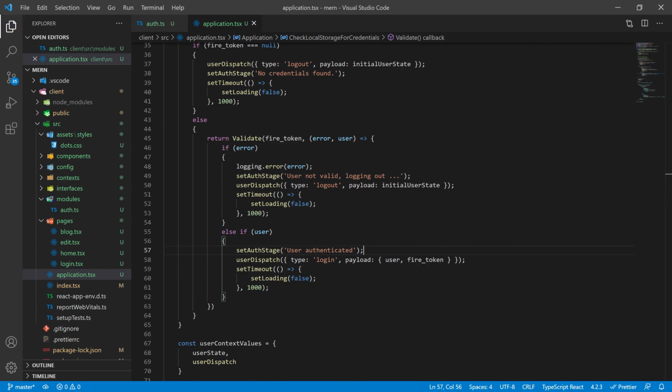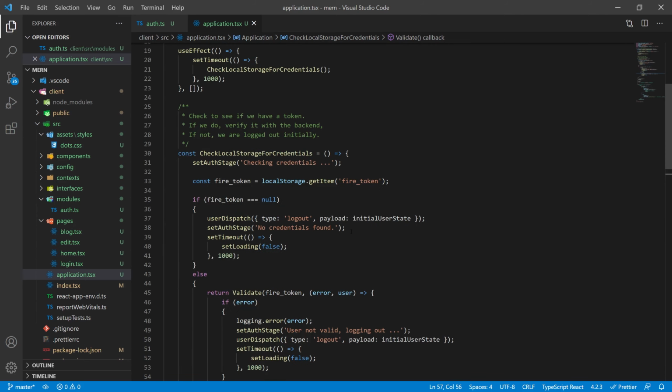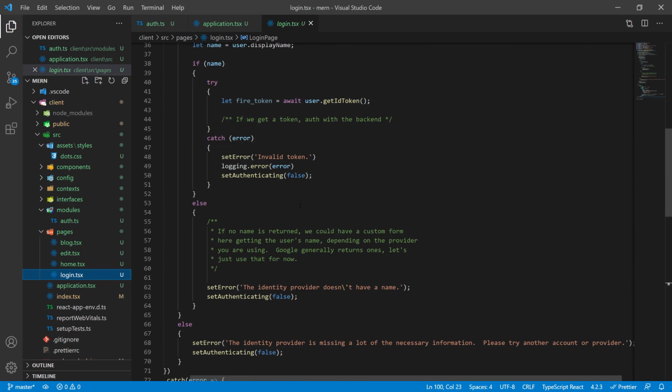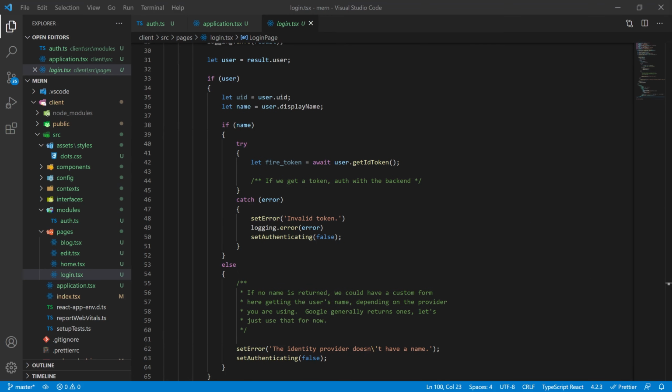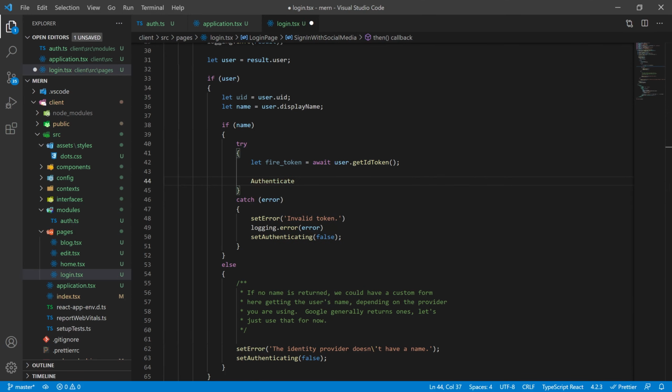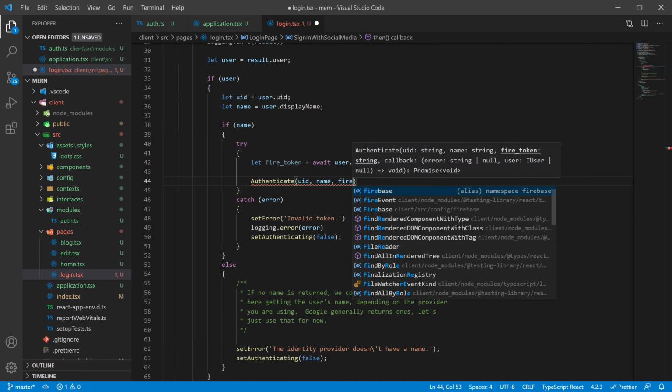Now let's go to the login page. And inside of it, where we had the little placeholder, if we get a token auth with the backend, what we're going to do here is we're going to call the authenticate function that we created before. We're going to pass in the UID, name, and fire token. And then we're going to have a callback here as well.